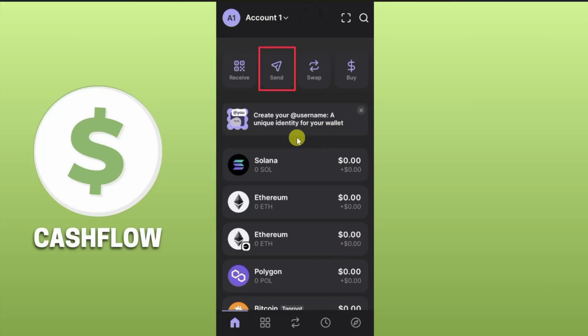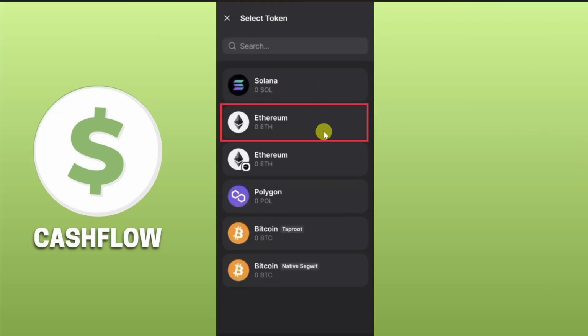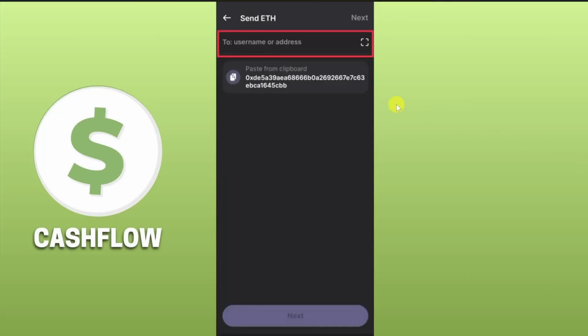In this video, I will show you how to withdraw money from your Phantom wallet to your Robinhood. Now the first thing you need to do is open up your Phantom wallet and then click on this send button from the home screen. Now from here you have to select the cryptocurrency that you're going to transfer. So I will just select the Ethereum from here.